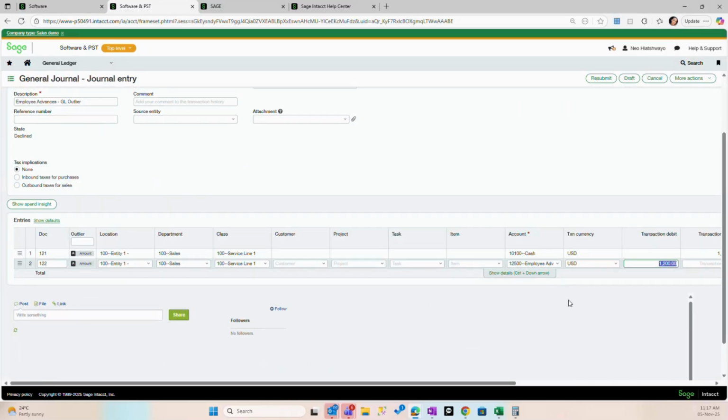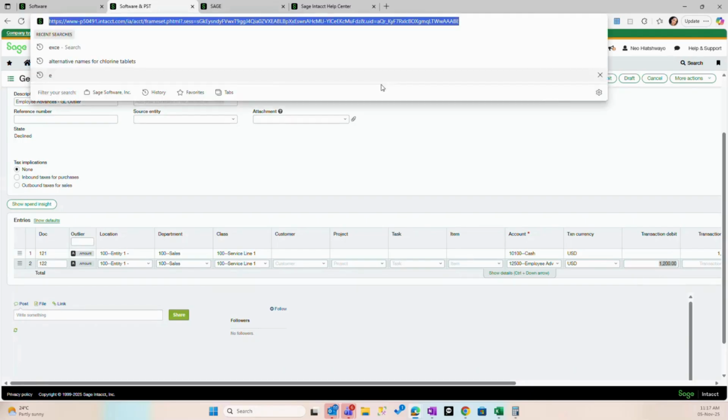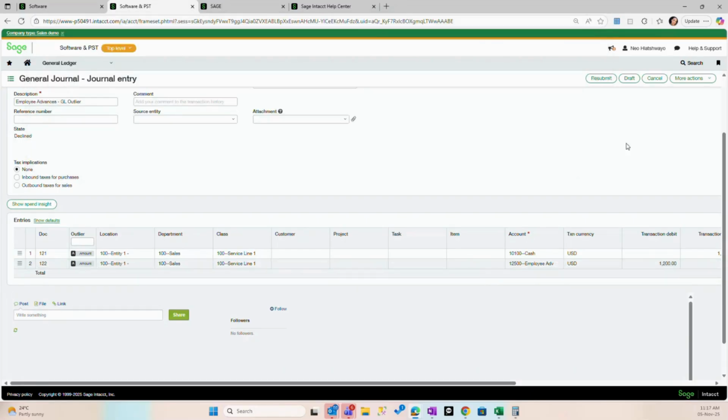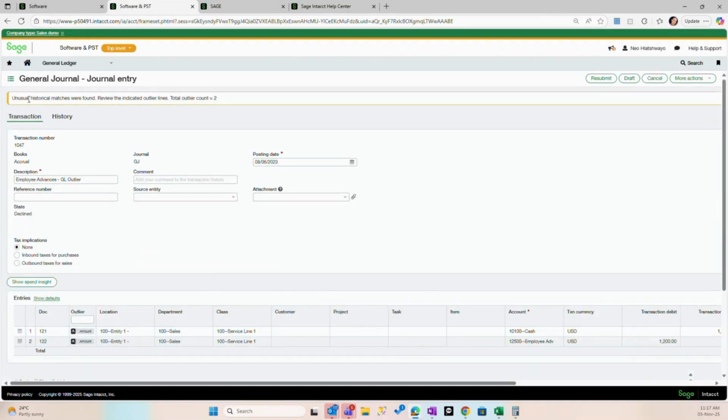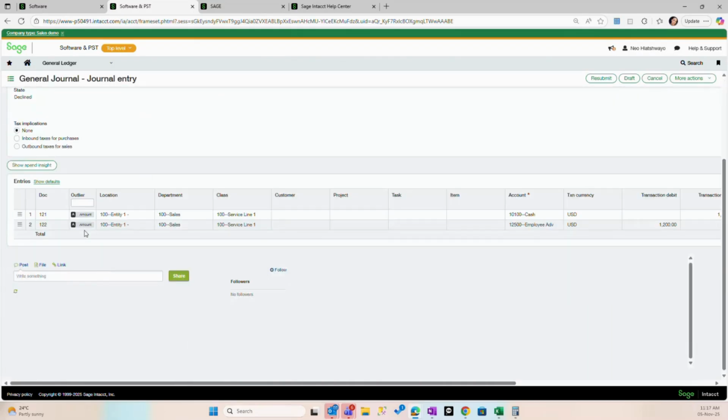For whatever reason, this month you are now paying 1,200 Rand. The system then does not post this transaction for approval or post it. It says to you, hang on, something is not right. Then it flags the transaction, says unusual historical matches were found. If you hover over that outlier, it tells you the amount is unusual.